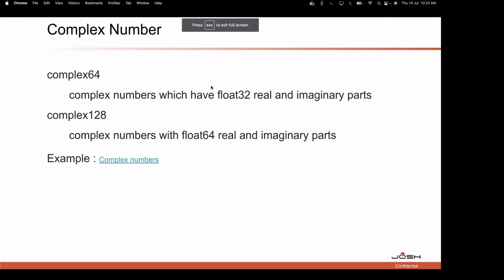Okay. So sometimes there is a requirement to deal with complex numbers. Therefore, Go has already used the complex number as a predefined data type. Okay. So there are also 2 flavors of complex number: complex64 and complex128.